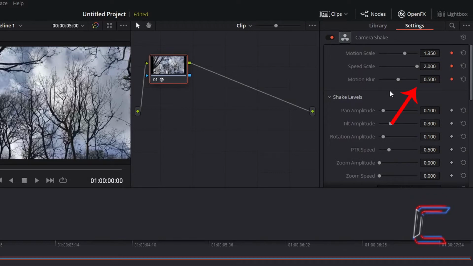Avoid using too high values for motion blur unless you wish to create a dizzy effect or an effect from an older camera. Underneath the 3 initial camera shake options, we have shake levels. For the camera to shift left and right more, what I'm going to do is increase the pan amplitude slightly to 0.123. Tilt I'm going to increase to 0.317. And rotation amplitude we are going to increase to 0.123.